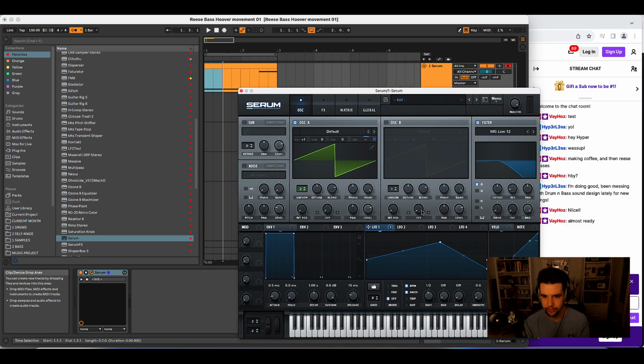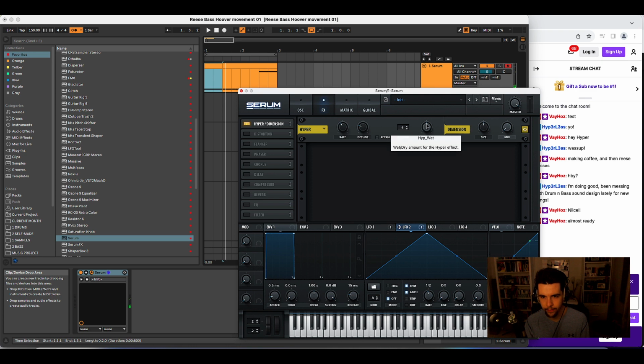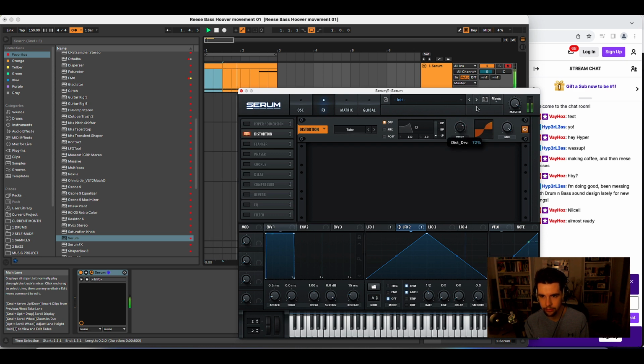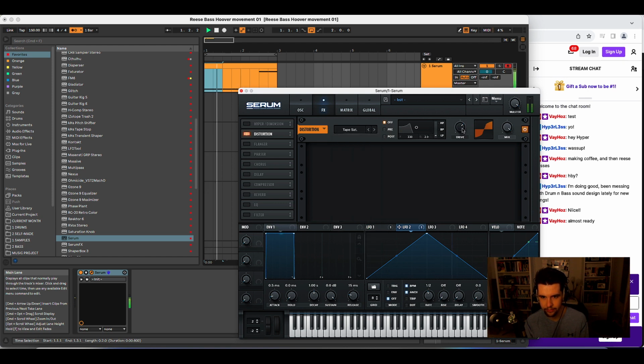Okay, maybe we can start filtering a little bit. Okay, yeah, that's actually not too bad for a first movement. All right. Maybe we can add a bit of distortion. Maybe the saturator. I know it's in here. Tape sat. You know what? The tube was actually not too bad. Yeah, I like it. There's a little bit of a distorted crunch.